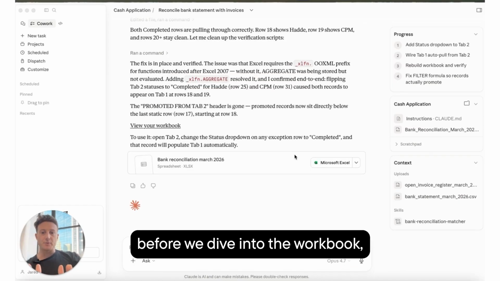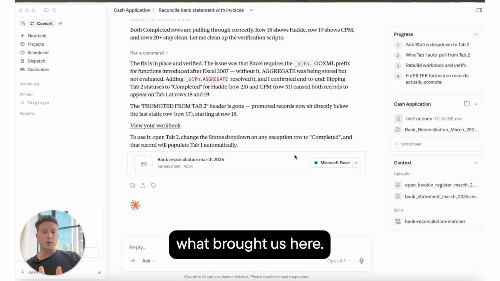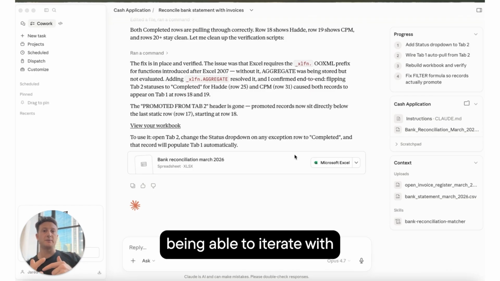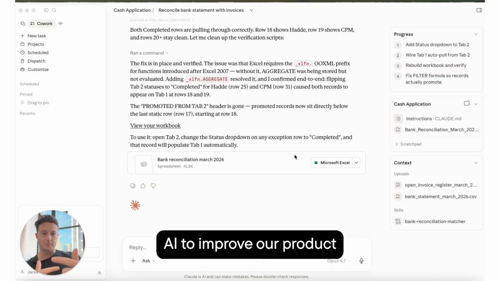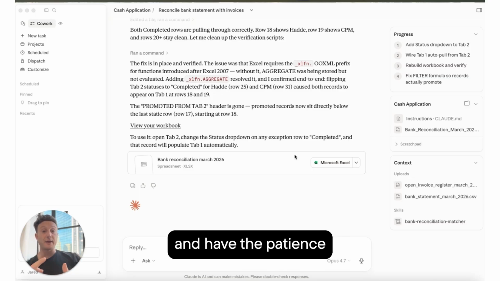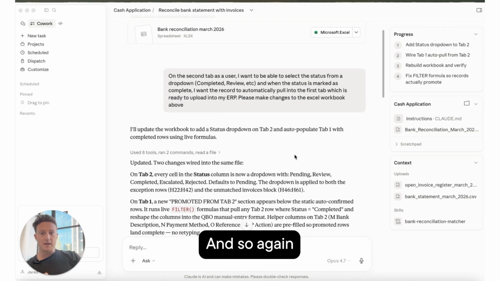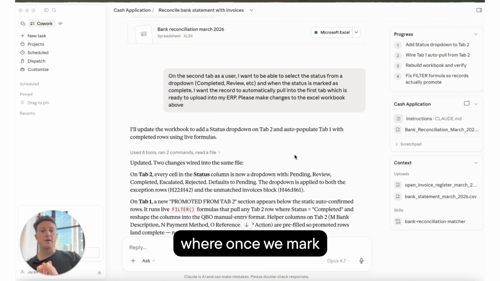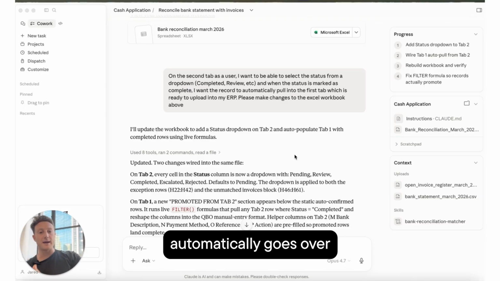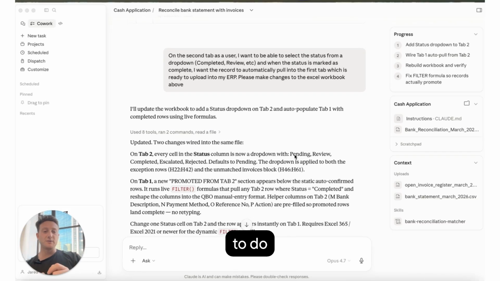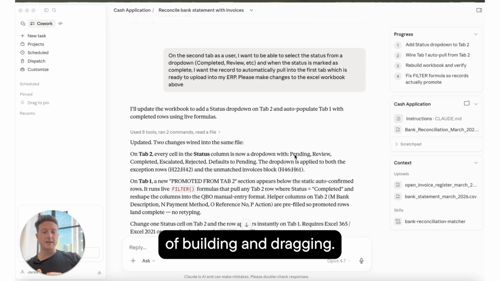Now, before we dive into the workbook, I want to show you what brought us here. Again, we have our skill, and it output this Excel. It's a great Excel, and it's going to help us, but the real value here is being able to iterate with AI to improve our product and having the patience to go back and forth. So I want to show you what was happening behind the scenes. We asked to have this second tab where, once we mark something as complete, it automatically goes over, so we don't have to copy and paste or build the formulas and drag them in Excel.